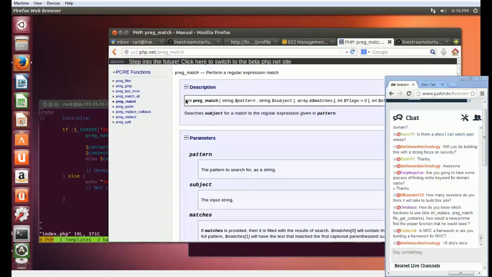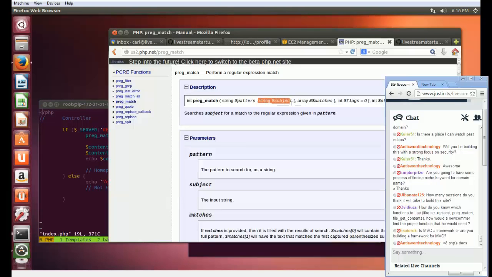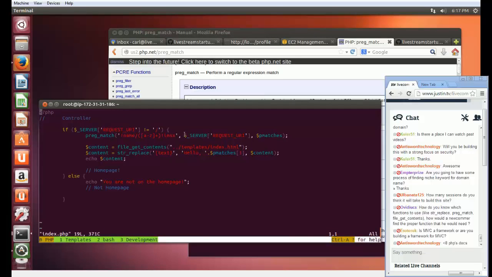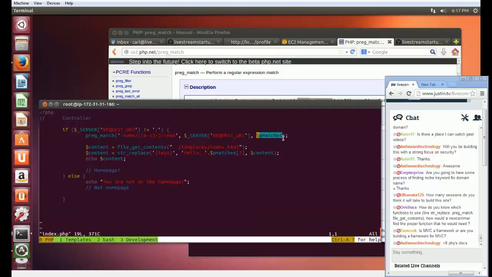It'll tell me the syntax to use, which is right here. And don't worry if that looks confusing. Just process it in parts. You have first the pattern, which is this. Then the subject, which is the thing that you're actually searching through, which in this case is the request URI. And then lastly, you want the array, which will contain the matches, which I have right here as $pmatches.